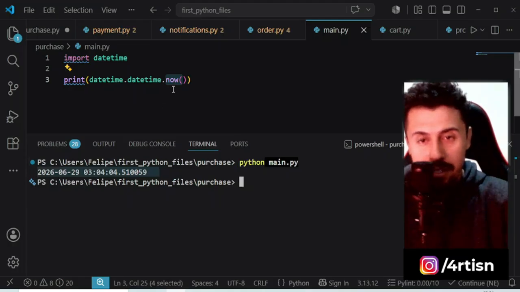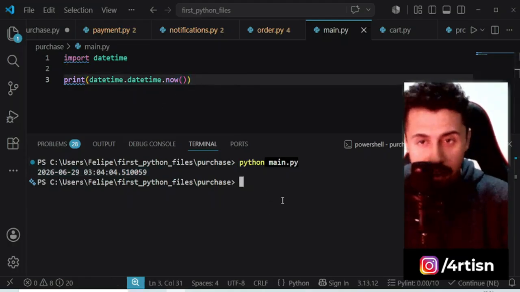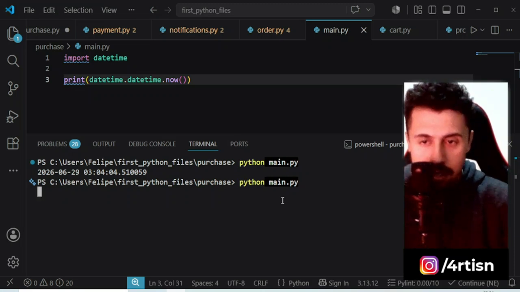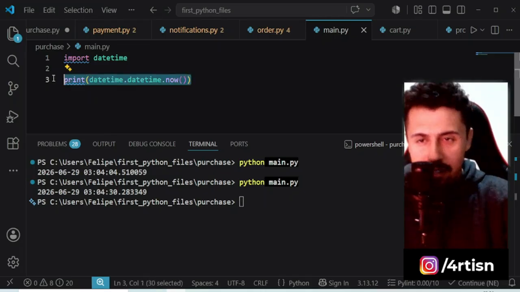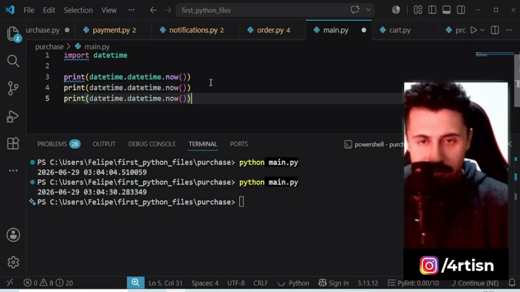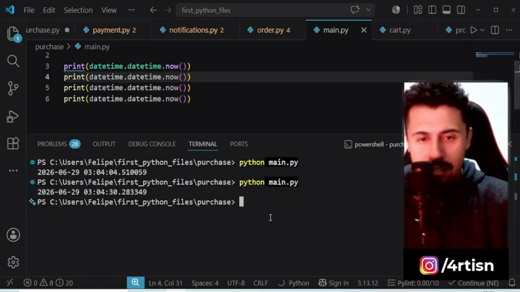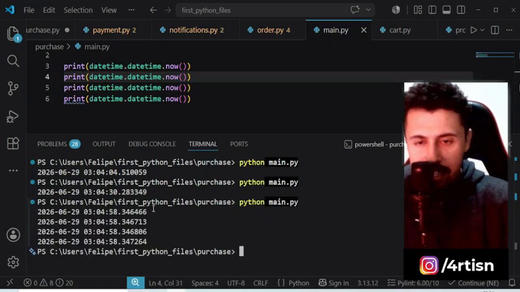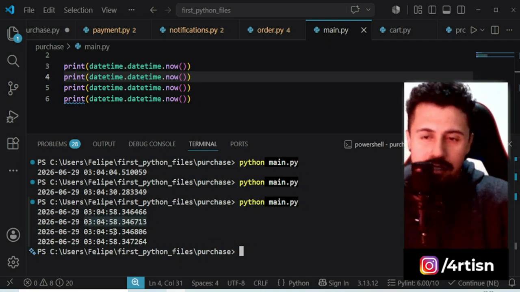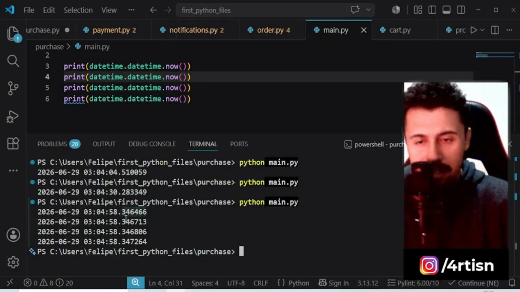This is a unique data because if I run again the same file with the same function, the data is different. You can see here 3, 4, 4, and now it is 3, 4, 30. And even if I call it multiple times in the fastest way that is possible, the millisecond is going to be different. The second is the same, but the millisecond is different.